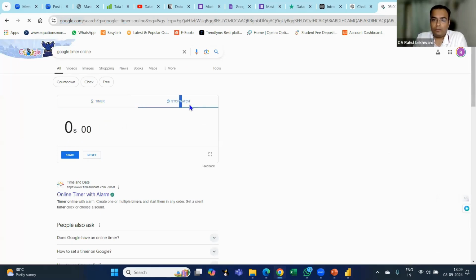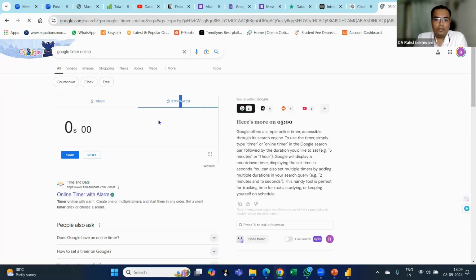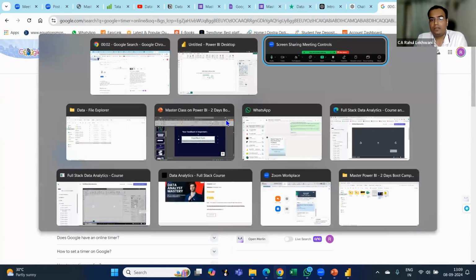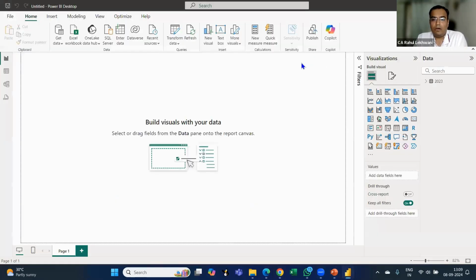Let us create a stopwatch. Okay. Clear? I'll just start this stopwatch and let us see how much time it takes for us to create a dashboard. So let me just start this timer. Let me just go back to my Power BI.